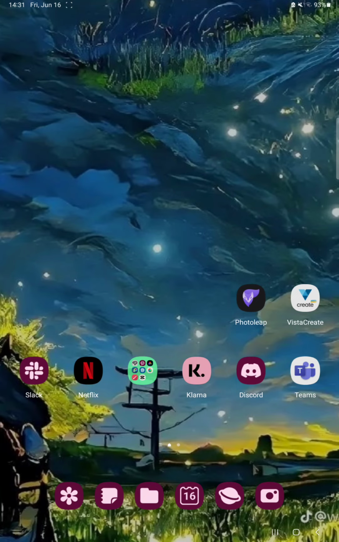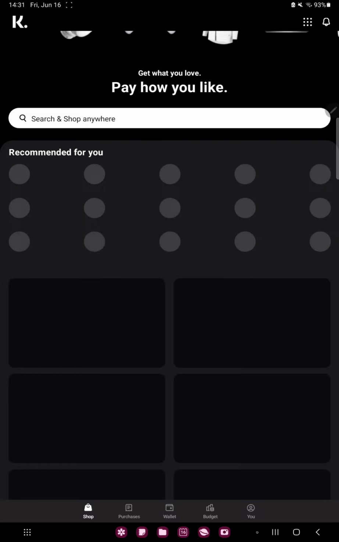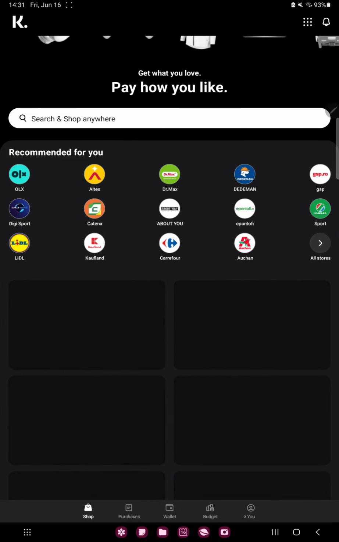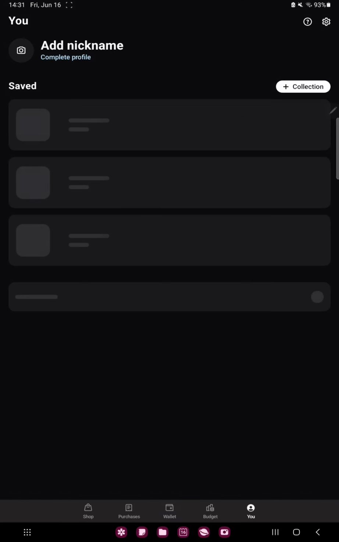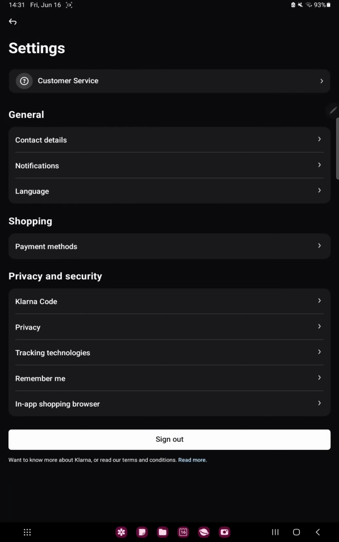First of all, open the application on your device. Tap the profile button next to the budget option at the bottom of the page, and here go to the settings icon at the upper right corner of the screen.